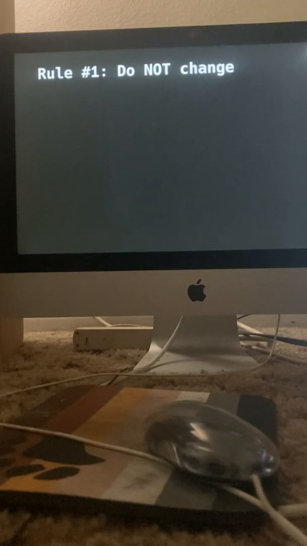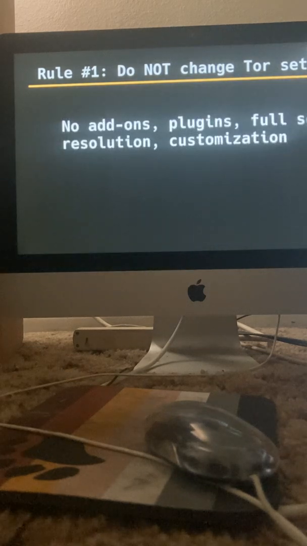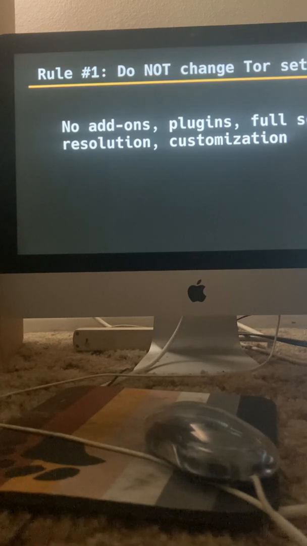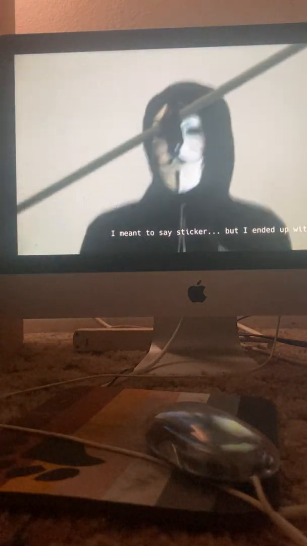Rule number 1. Do not change any settings or install add-ins or plugins. Never go full screen either, as this can identify your device. Only the advanced security settings are okay to change, but making any other changes to your browser, including installing extensions and plugins, is like putting a giant sticker on the forehead of your anonymous mask. It makes you stand out from the crowd.